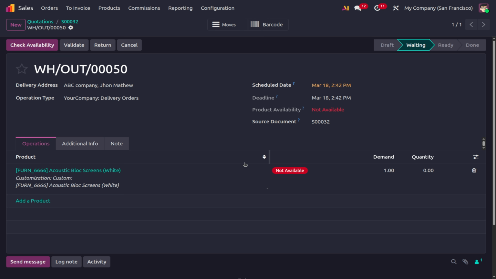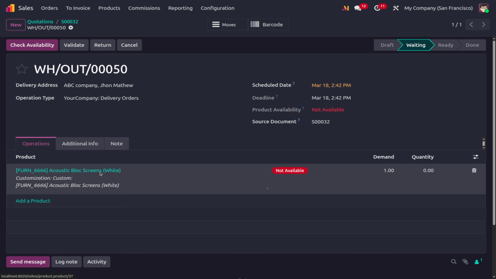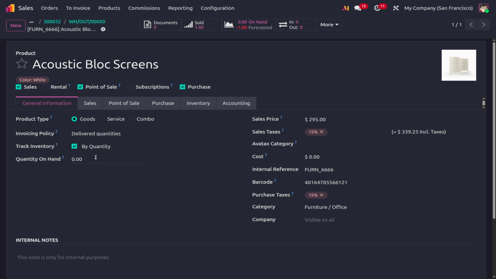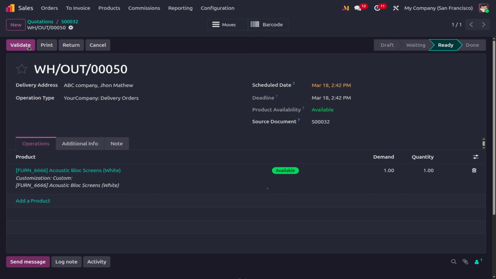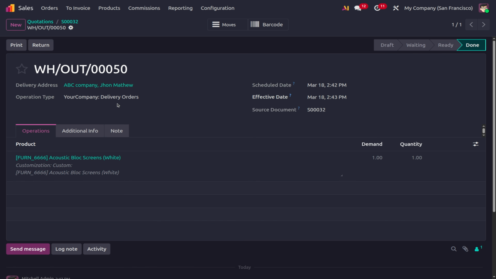Now the product is not available. On clicking check availability, if the product is available, it will show as available here. But now the product is not in stock, so for our convenience we can update the stock quantity of the product. Then once we come back here, we can see the product status is available, and the quantity will be added automatically here. Once we validate it, we can see the product has been delivered to the partner.